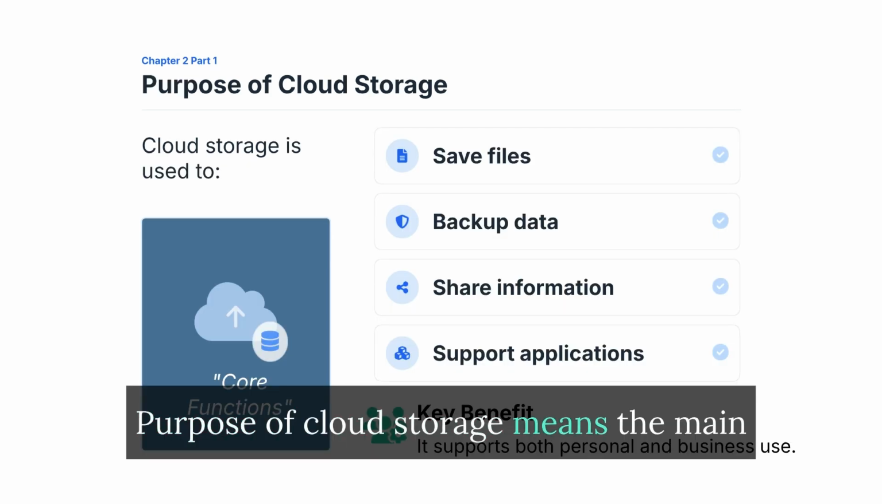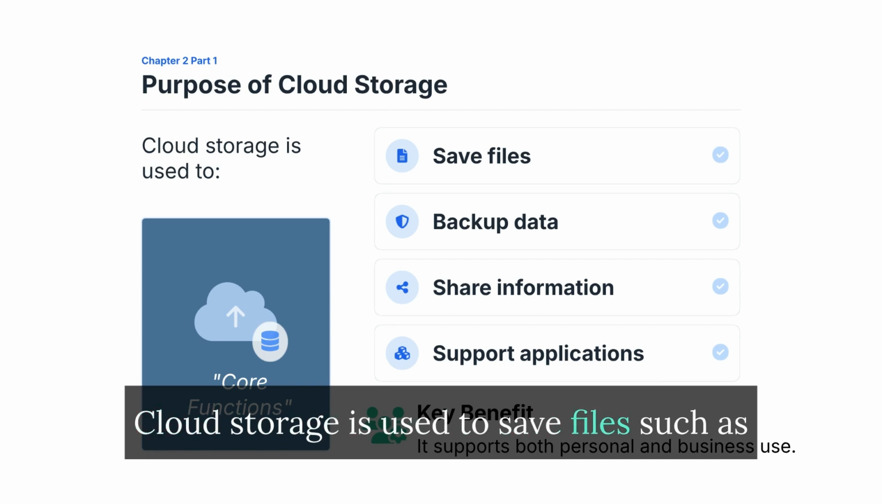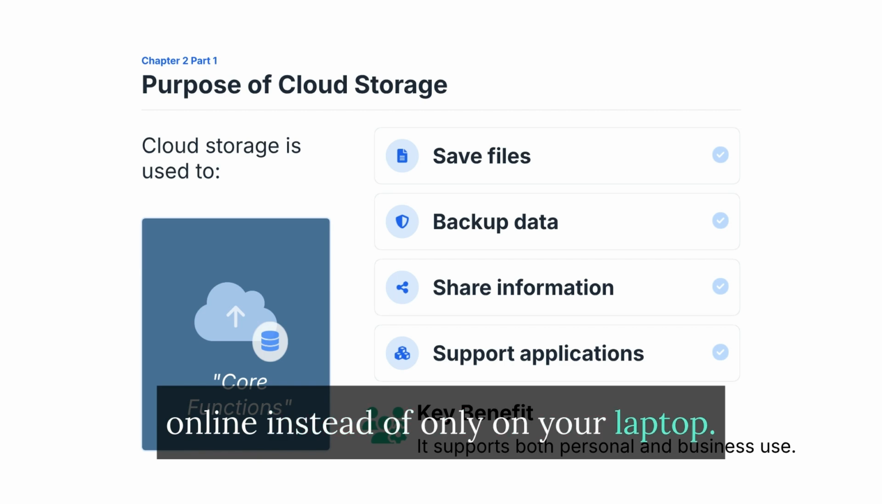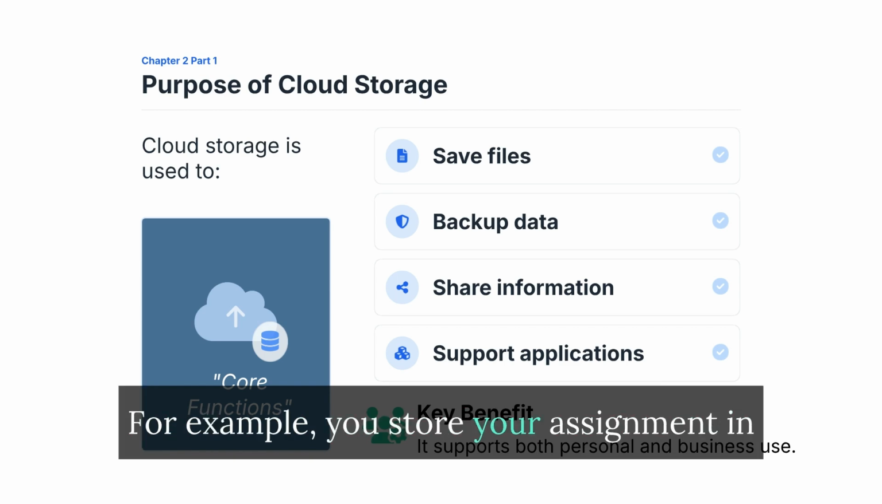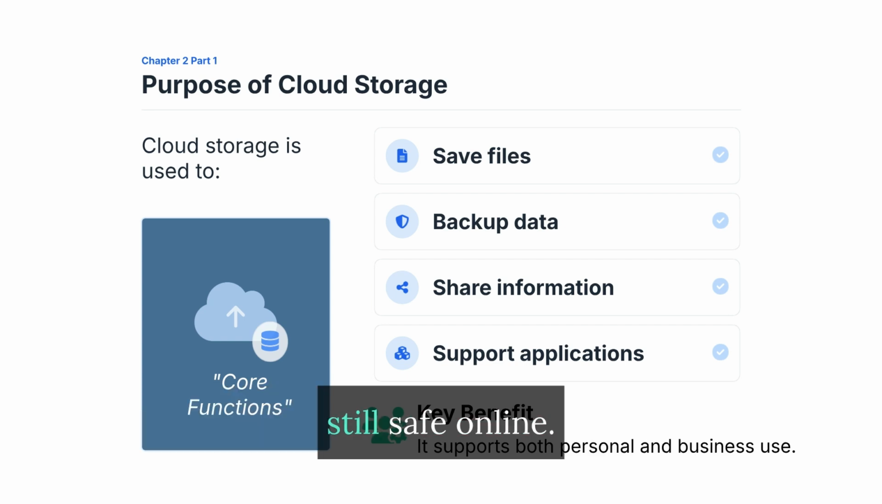Purpose of cloud storage means the main reasons we use it in daily life. Cloud storage is used to save files, such as assignments, photos, or documents, safely online instead of only on your laptop. For example, you store your assignment in Google Drive. If your laptop has a problem, your file is still safe online.